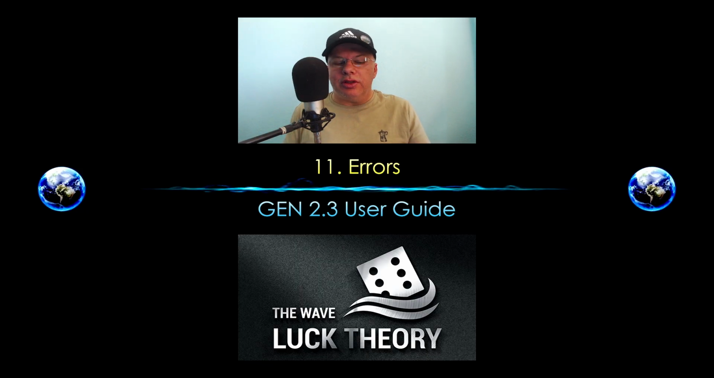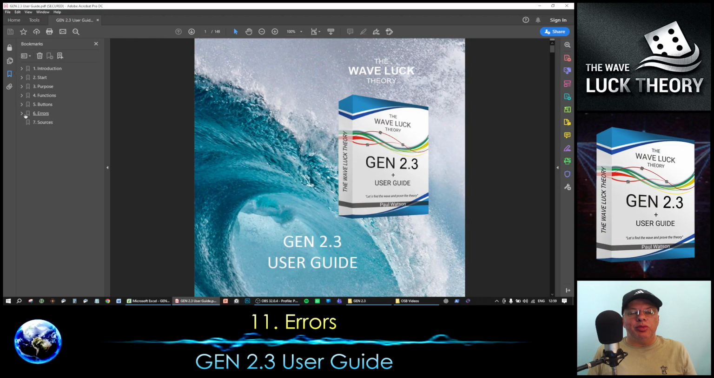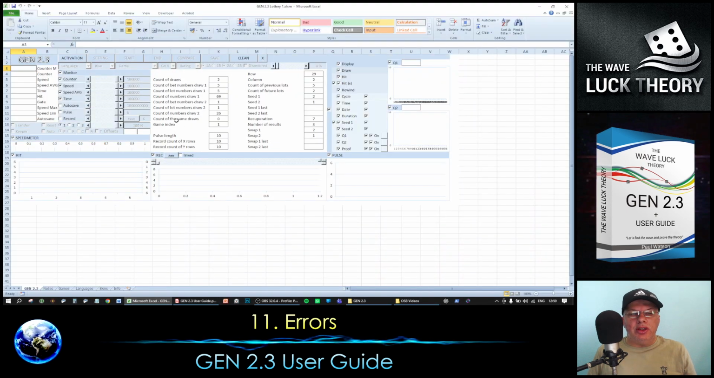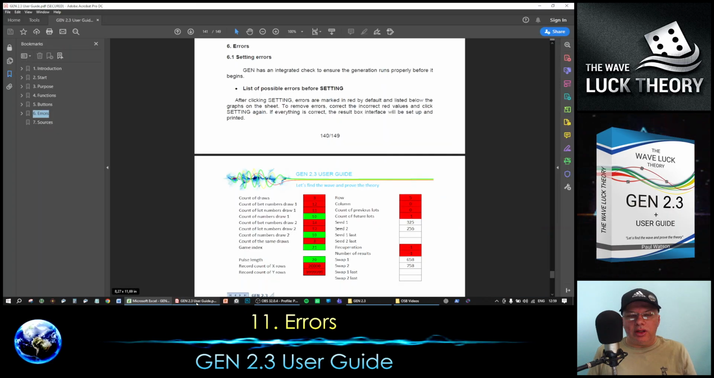And now let's get started. I am jumping directly into the user guide, and when we go through the content, you have chapter number 6 called errors. And here we have the first type of errors, which can happen before you click the settings. So when I go to the Gene and click activation, errors can occur when you click the settings. It means that something is not correct during the primary settings. And now let's see what all can happen.